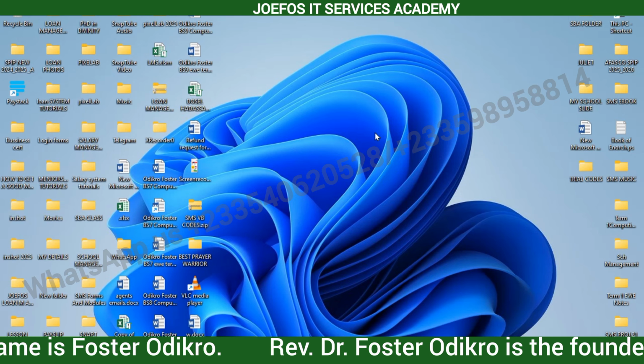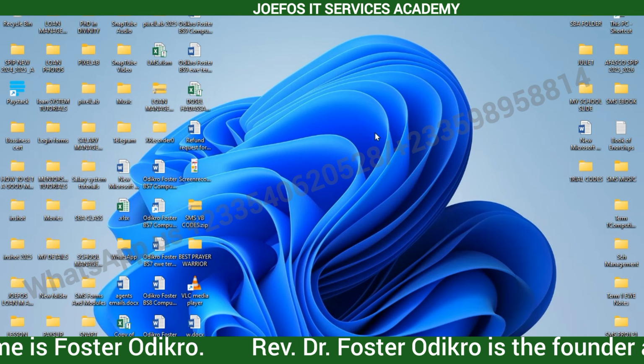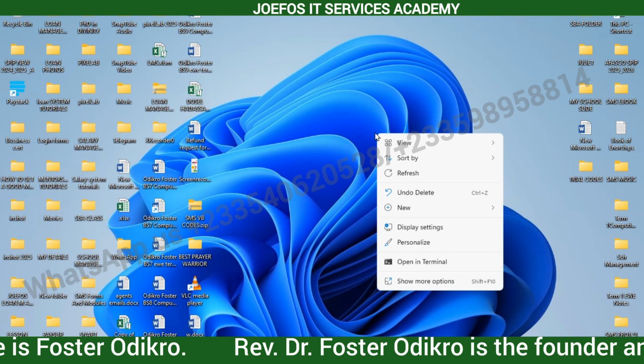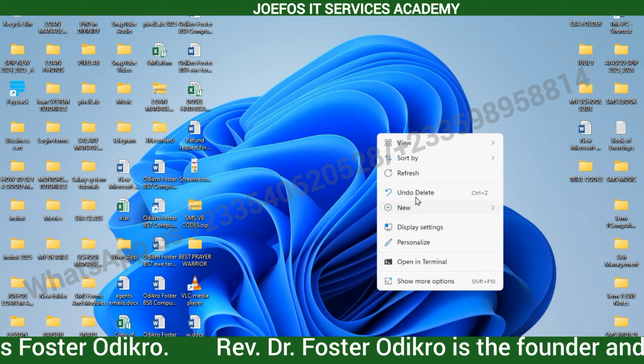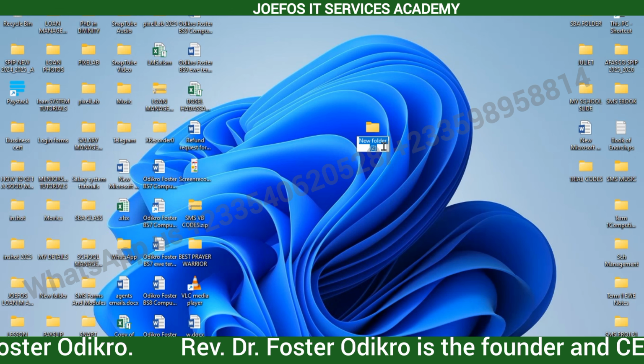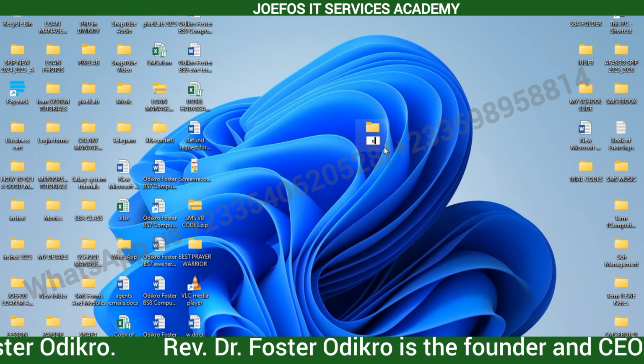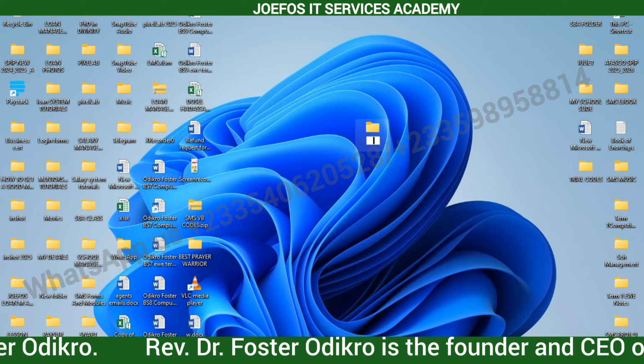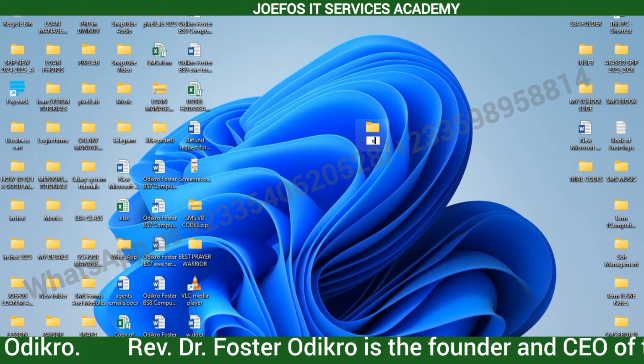So the first thing that we are going to do is to quickly create a folder. We'll create a folder, then we continue. So you give it a name, Excel tutorials, like this.